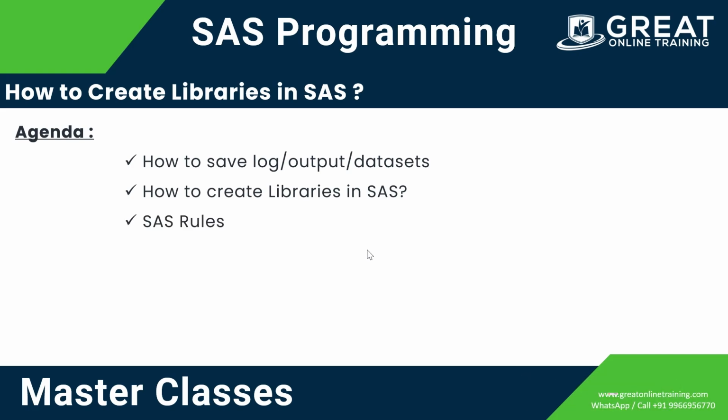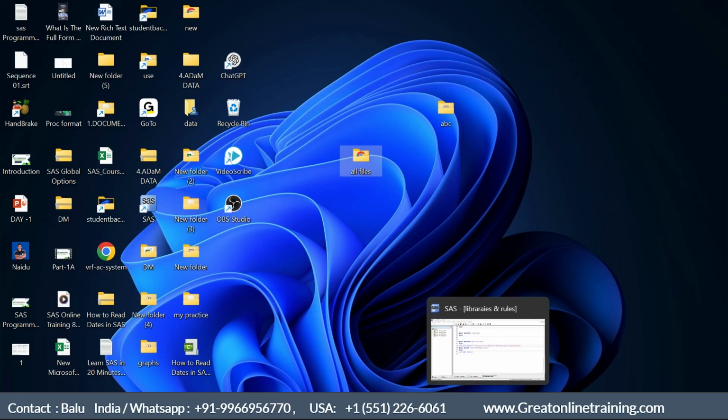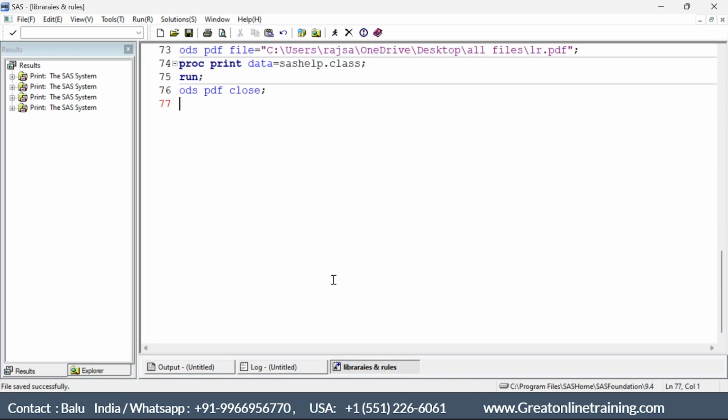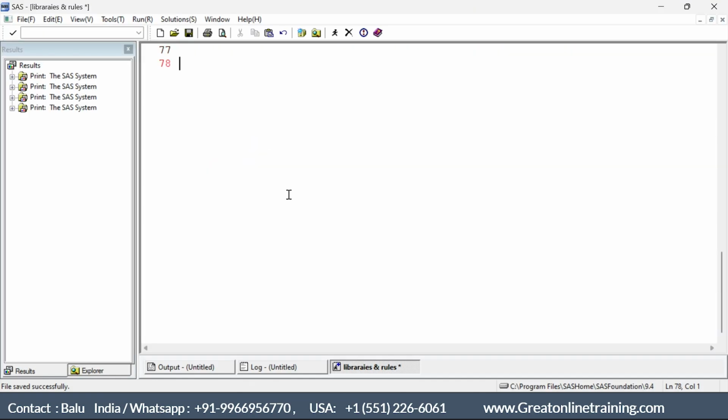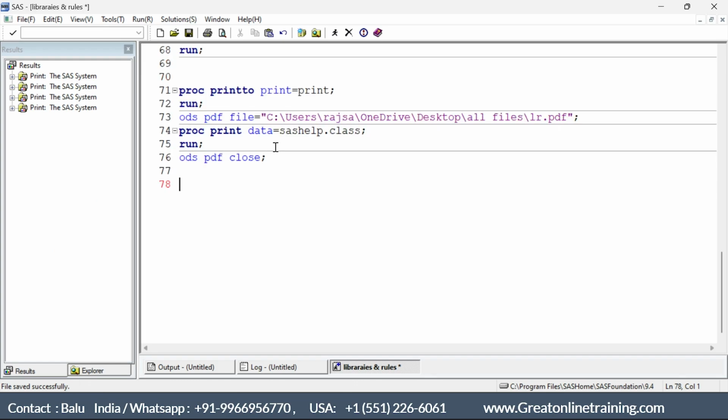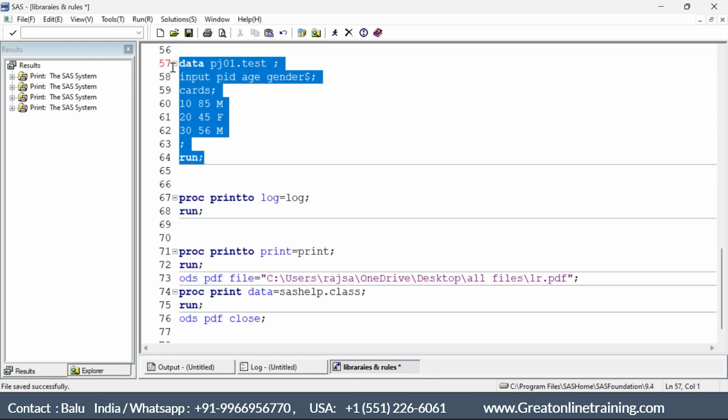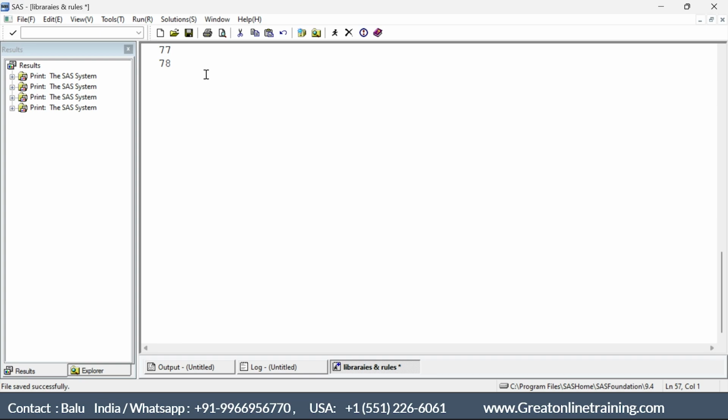Okay, so the next one is we'll try to talk about SAS rules. What are these rules and what do they mean to you? Let's go for it one by one. I have a data here. Let me try writing it. I'm trying to write my data set name. Data. I'll copy this program so that it's easy. So data, my data set name test I have written. It's not a problem at all.